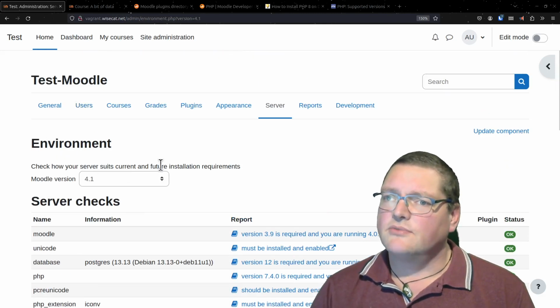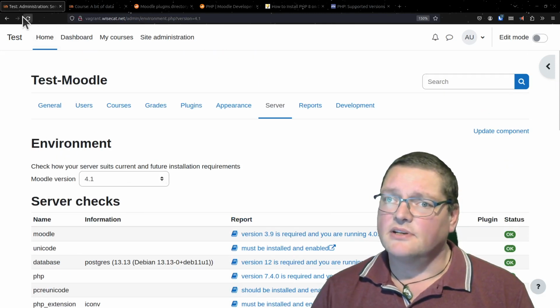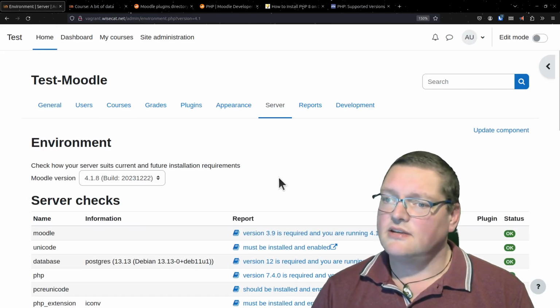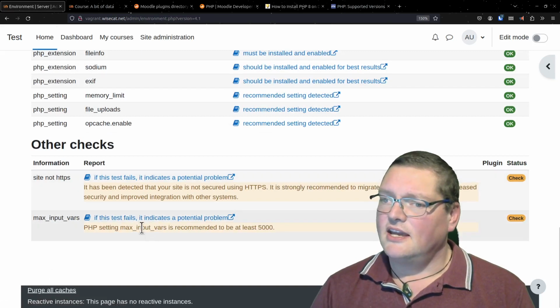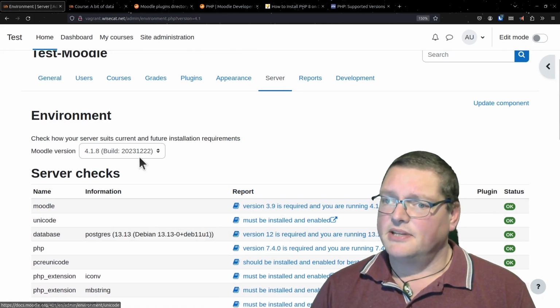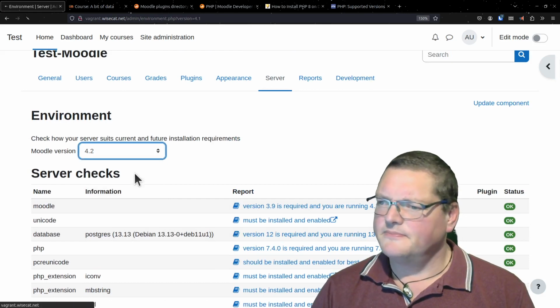All right, so we're upgraded to 4.1 now. So now if I refresh the window, what happens? Woohoo! This is the environment page again. And now it's saying still just a recommendation. But that's for 4.1. What about 4.2?